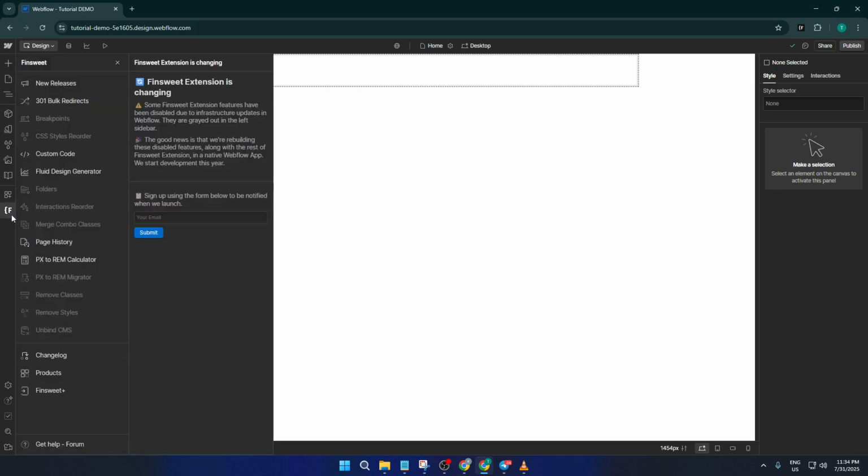Click on the FinSuite icon. This will open up a little panel with all kinds of tools that FinSuite offers specifically for Webflow projects. You'll notice a variety of features, everything from cleaning up unused classes to, yes, managing breakpoints.